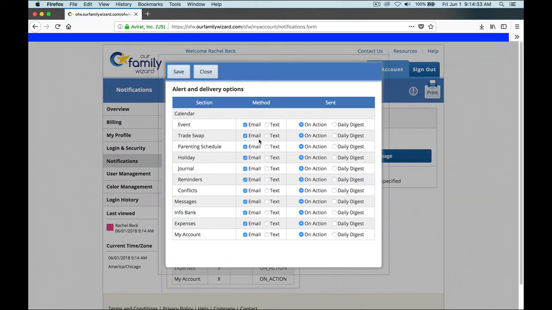You'll see that you can edit that here. You can enter your phone number so you can get a text. And I prefer to do an on-action notification. Meaning if my son's father comes in and sends a message, a request for a trade swap, or enters a response to an expense, I get notified on action via email.